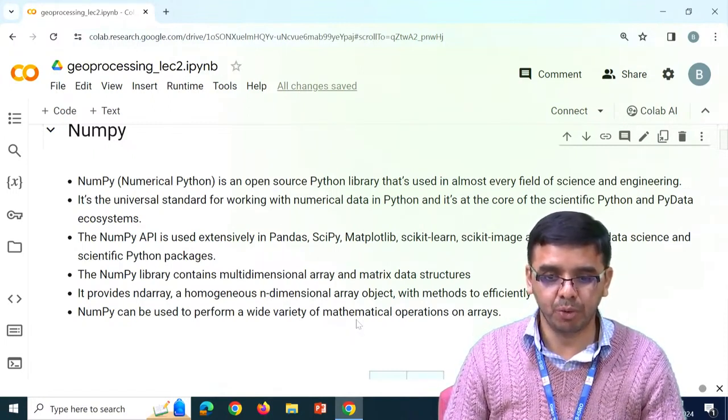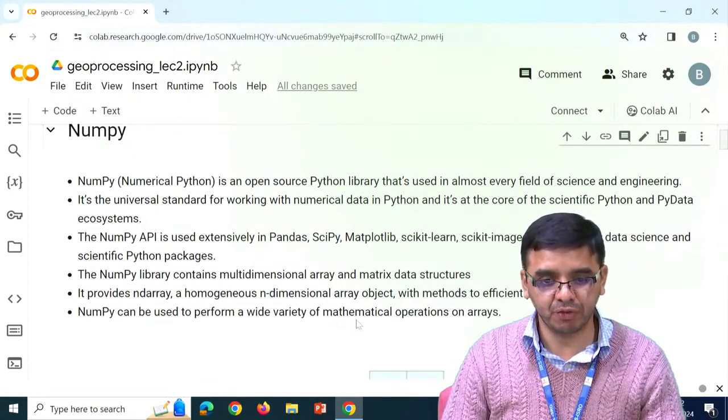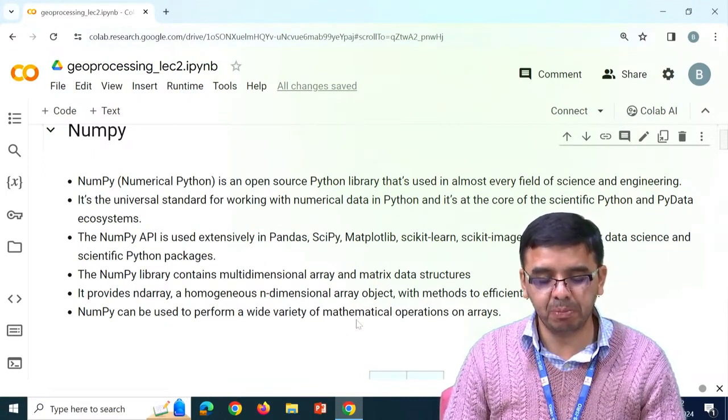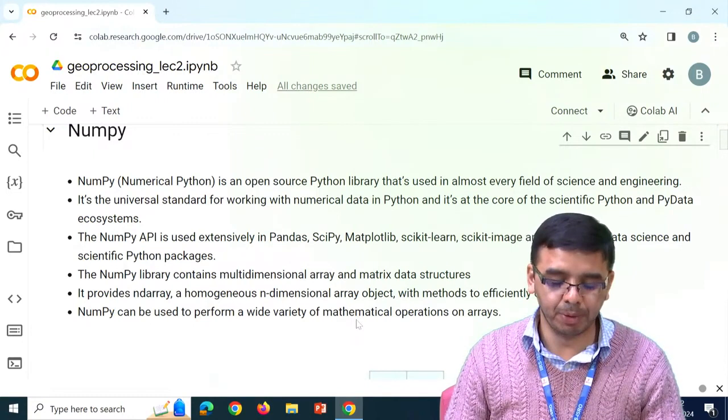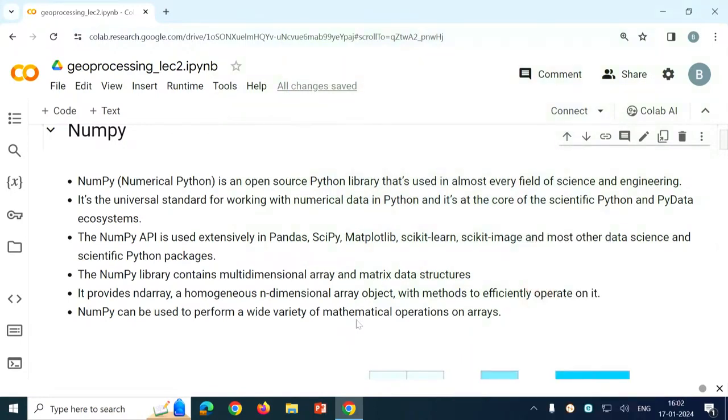If you want to excel in any of these fields, then you must get yourself acquainted with NumPy. The NumPy API is used extensively in Pandas, SciPy, Matplotlib, scikit-learn, scikit-image, and even other data science packages. Plus, all deep learning packages have similar concepts of tensors as NumPy arrays. NumPy contains multi-dimensional array and matrix data structures.